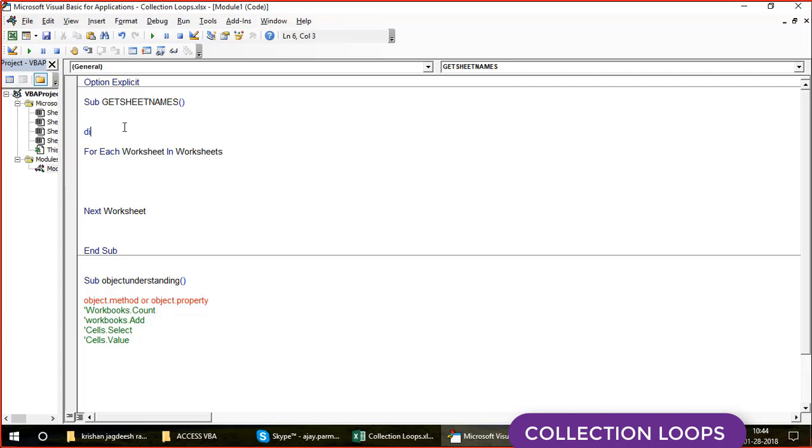So how are we going to write it? Here they say that you cannot directly use any class. I mean, I directly can't use the class in the collection loops. You have to declare an object of your choice. For example, let's declare Jagdish as worksheet.